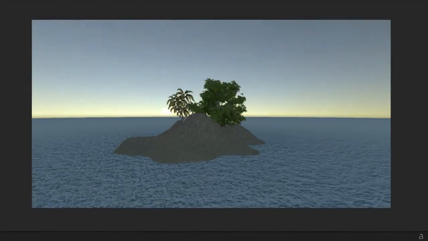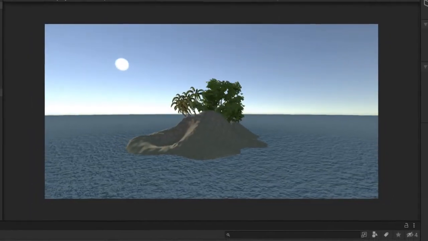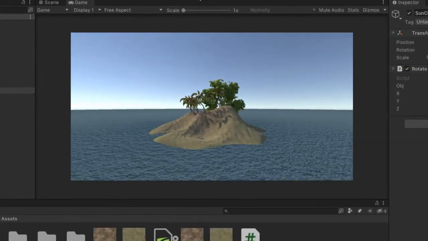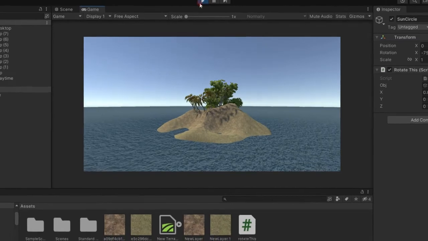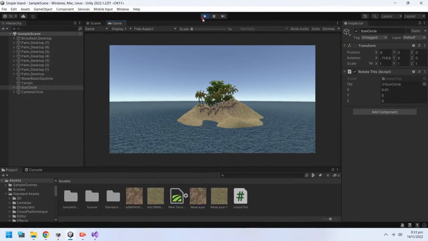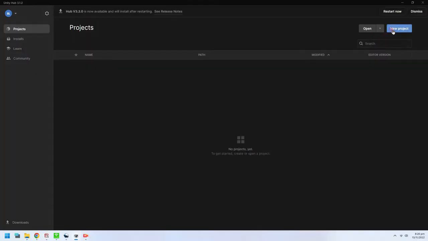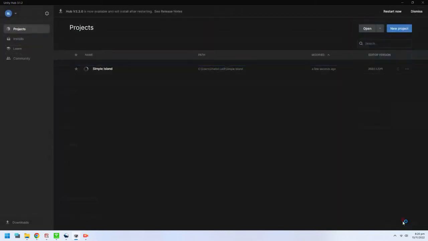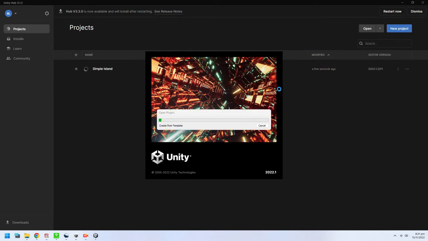Today, we will create a simple island in Unity 3D with day-night effect and a rotating camera. Open Unity Hub and create a new project. Now open the project in Unity 3D Editor.